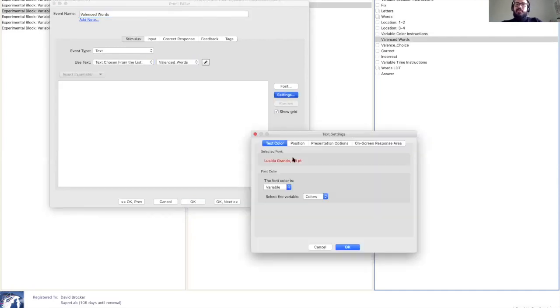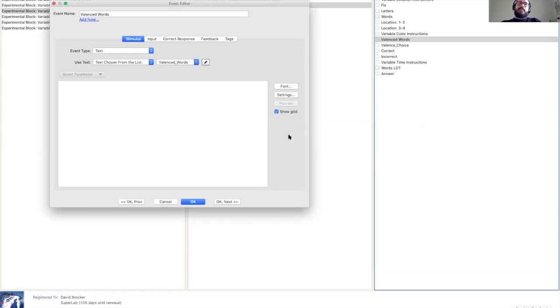Same thing in this valenced part. This is usually fixed, but I've made it variable so that it could be red or it could be green. And the idea is to see whether, if a word is in a red color, that is enough to make it negative, or if the meaning is processed as well. So kind of like a sentimental Stroop test, if you will.